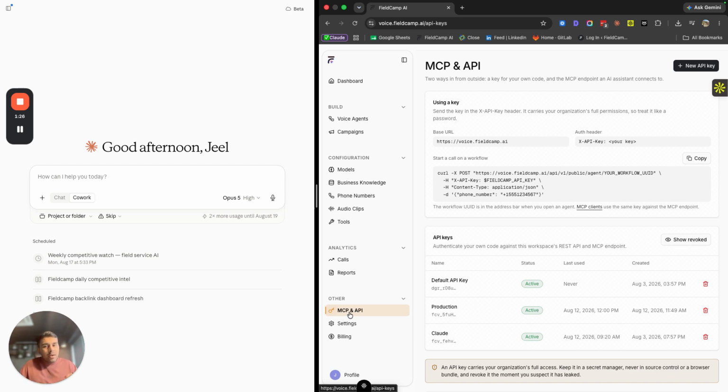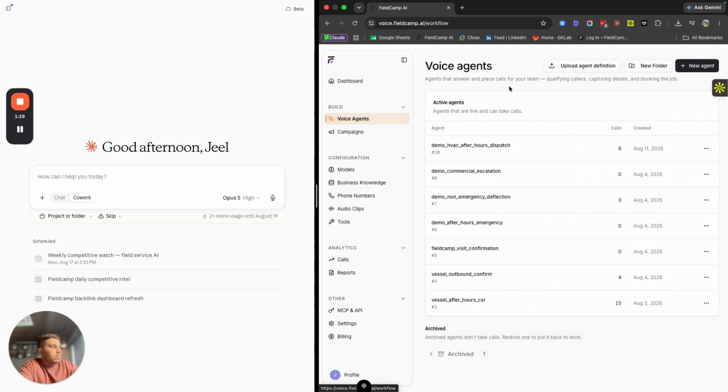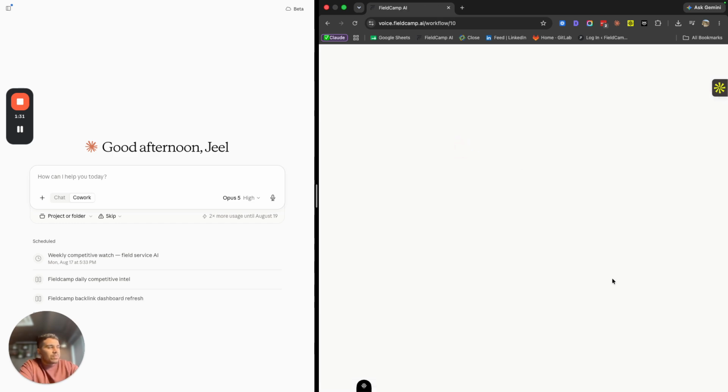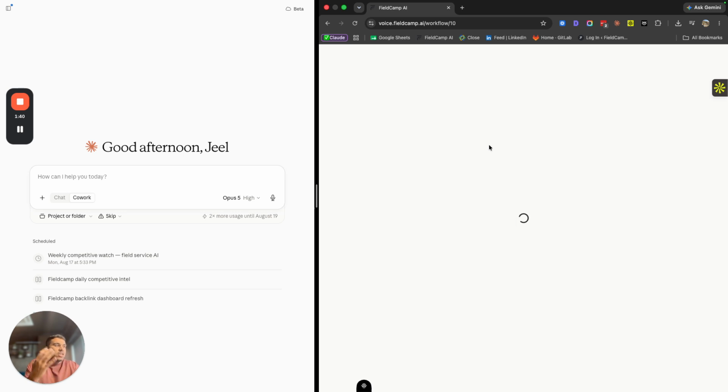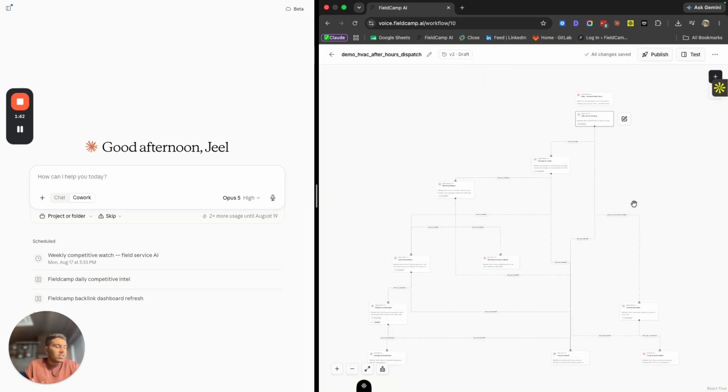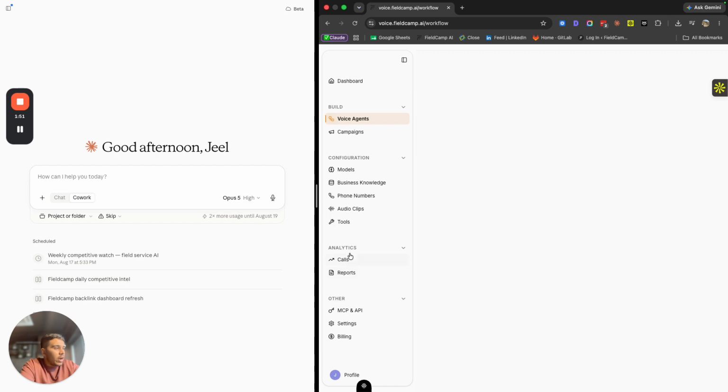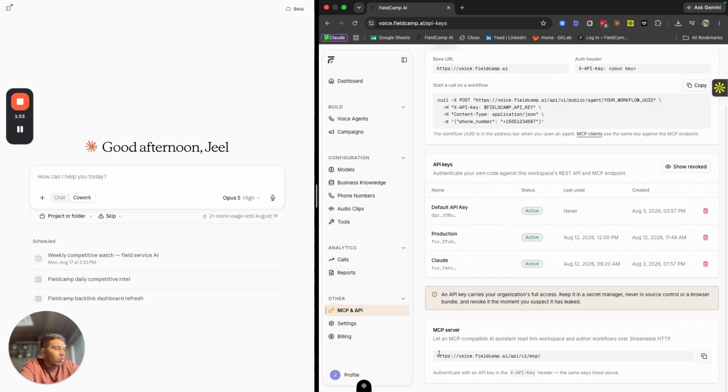Why do we want to do that? Because in FieldCamp's voice platform, you can create very complex AI receptionist workflows, which can not only answer the calls, but also do triaging, book jobs, dispatch them, etc. Setting up these workflows manually can take quite a bit of time, and we only have 10 minutes. So I'm going to head over to the MCP and API section, copy the MCP server link, and create an API key for myself.